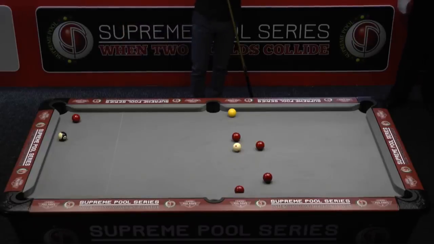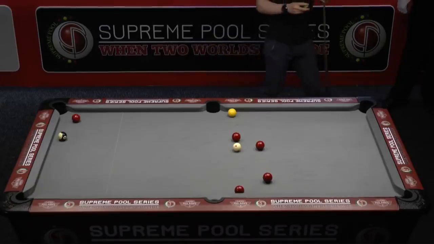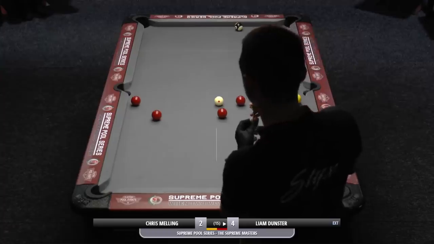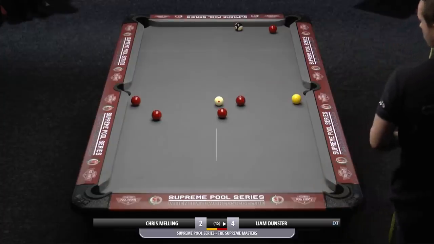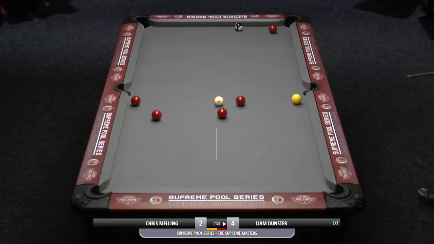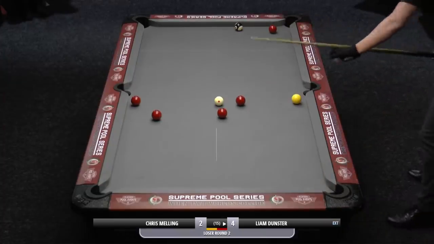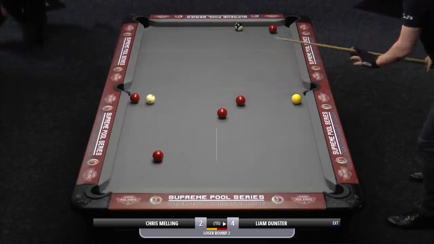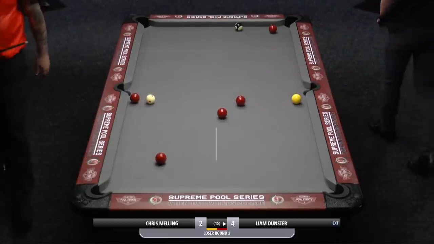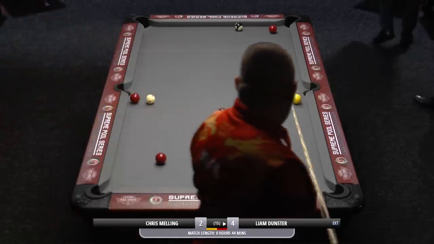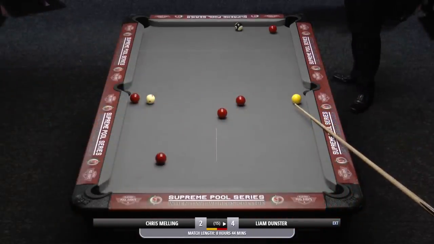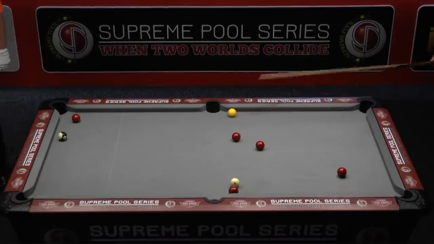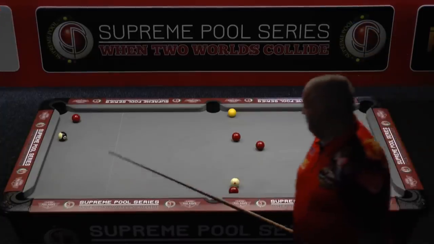I could be mistaken, but I think that Liam's going to play another snooker here. Maybe. I don't know. I think he will, but given that it's Chris Melling he's against, there's not many safe places on the table. He's tried to play a clever little shot there, just to nudge two balls out at the same time. So again, this epitomises Chris Melling.